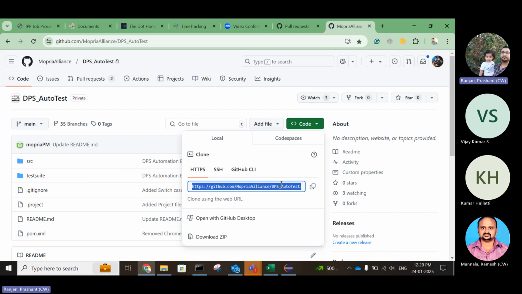In some projects they will prefer HTTPS and in some projects they will prefer SSH. In our project, we have to go with SSH because we have already done the SSH connection between your repository and your local. So how will you check if you are a new person on the project?